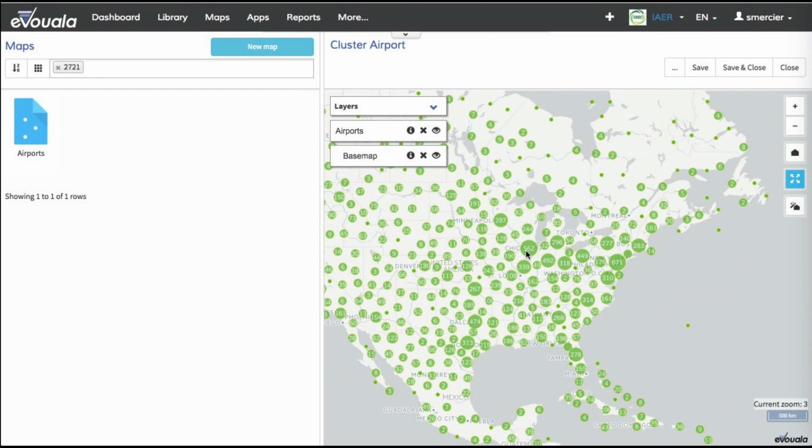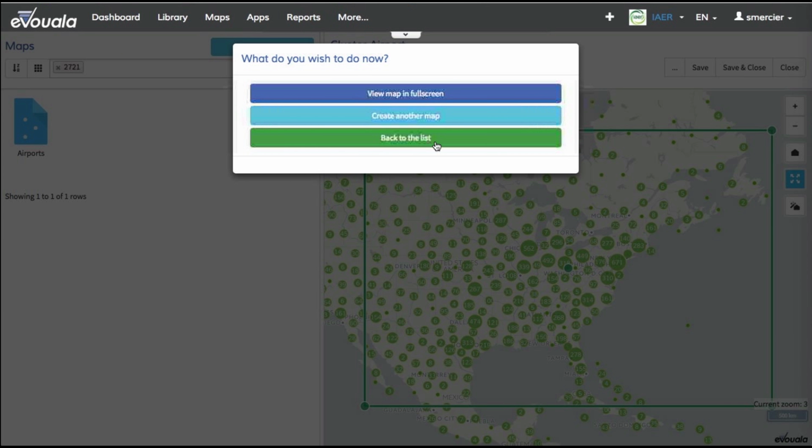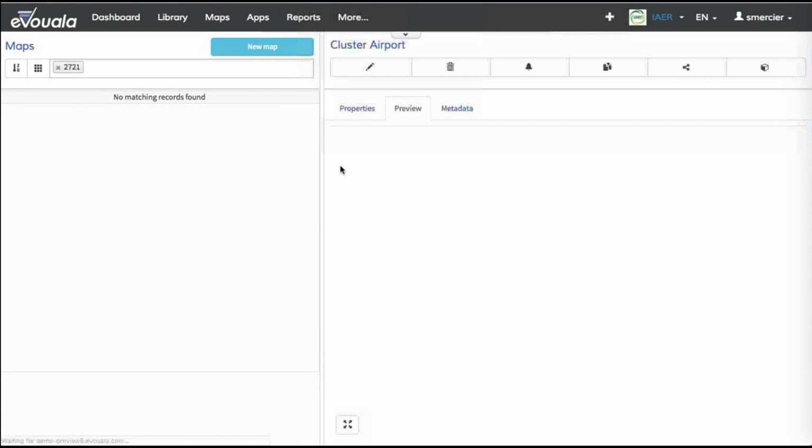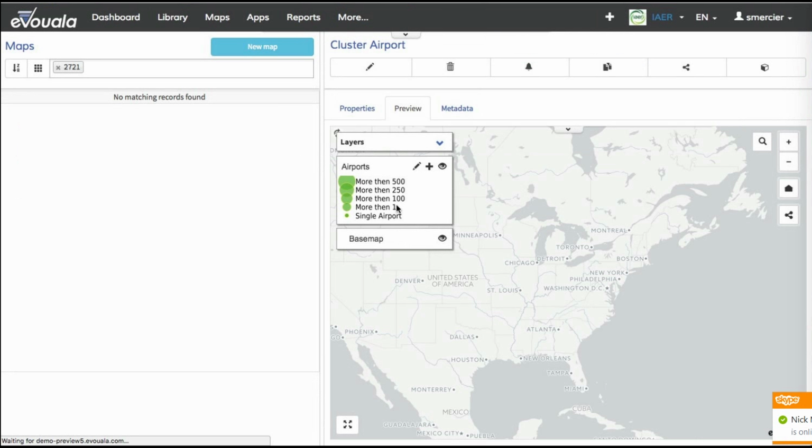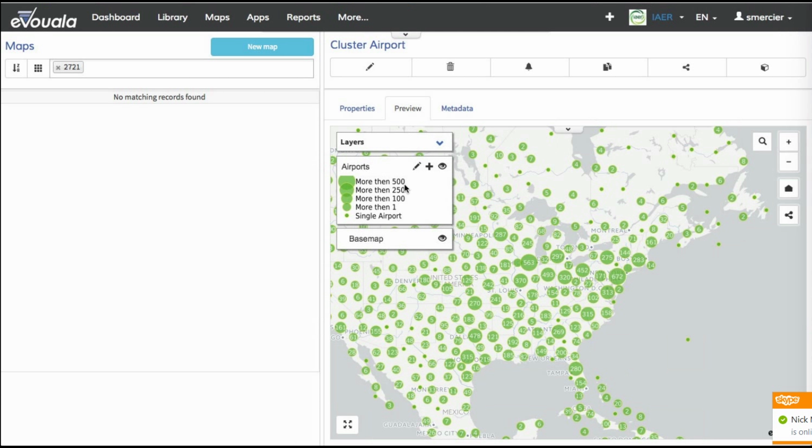Now it's a really cool cluster map of your application, and you don't see your legend right now because you have to save. So save and get back to the list, and you will see you have a legend here, and you see that you have your cluster map with a nice legend here. I have just shown you how to create your cluster map.